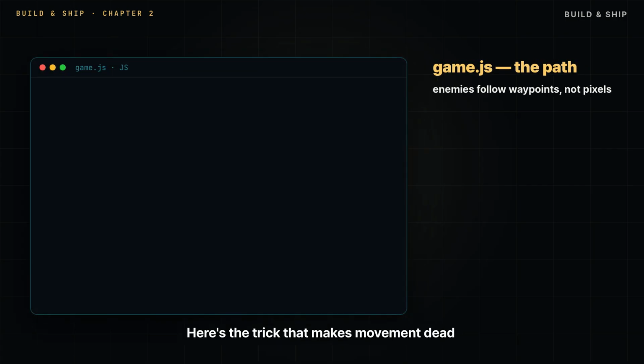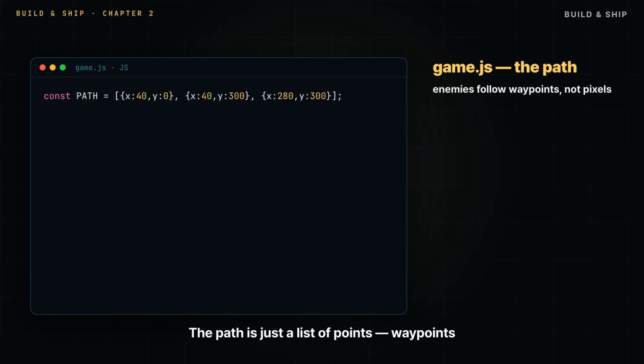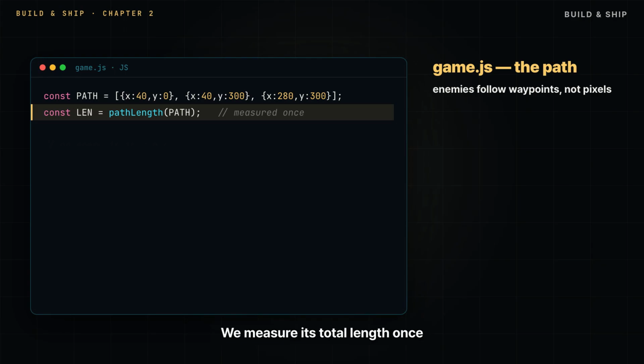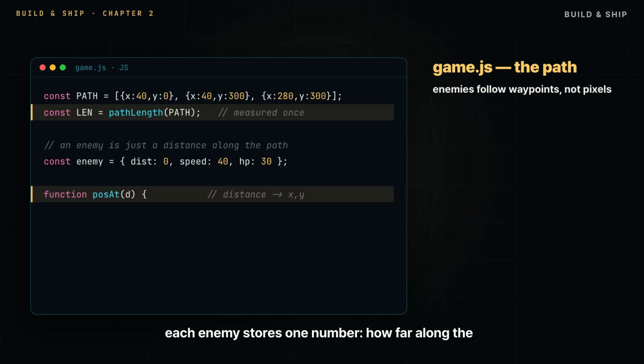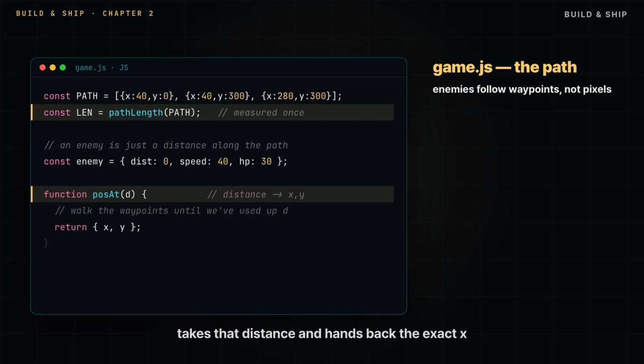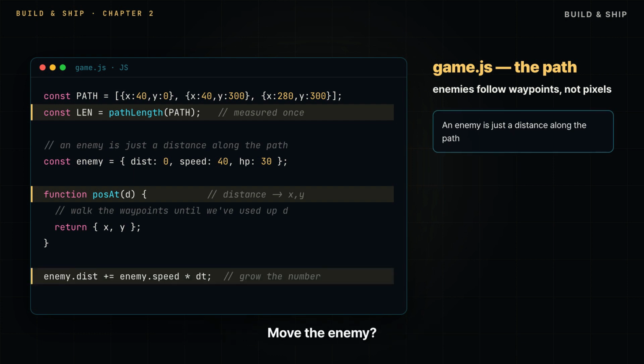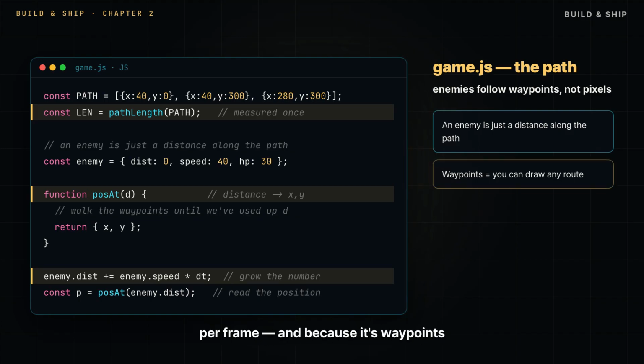Here's the trick that makes movement dead simple. The path is just a list of points, waypoints. We measure its total length once. Then instead of tracking X and Y for every enemy, each enemy stores 1 number, how far along the path it has traveled. A helper, posAt, takes that distance and hands back the exact X, Y on the route. Move the enemy? Add speed to its distance. No pixel math per enemy, per frame. And because it's waypoints, you can draw any route you want.